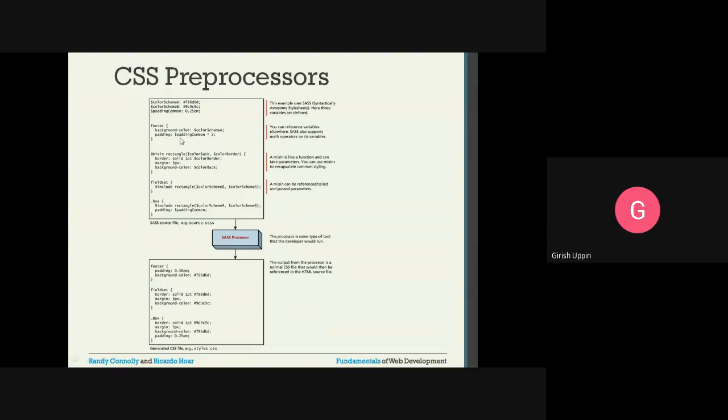Then padding: padding common. What is the padding common variable? It is set to 0.25 em multiplied by 2. So we can use the math operators, and it will become 0.5 em. And again, a mixin is like a function and can take parameters. You can use mixins to encapsulate common styling. So it can take parameters.